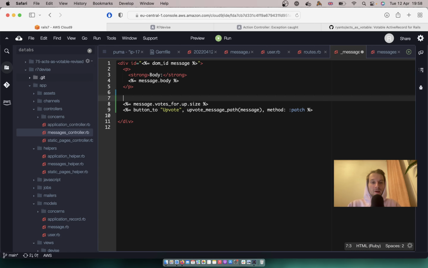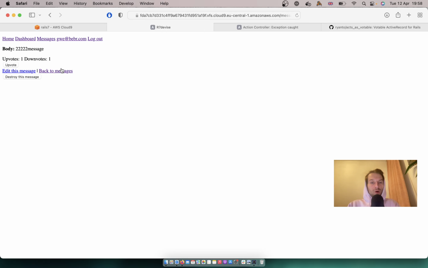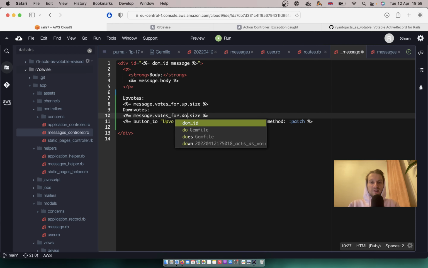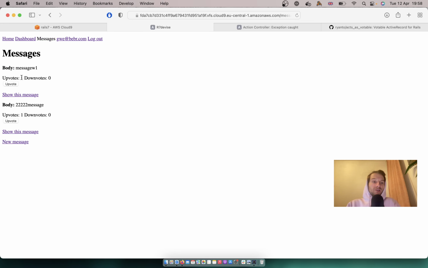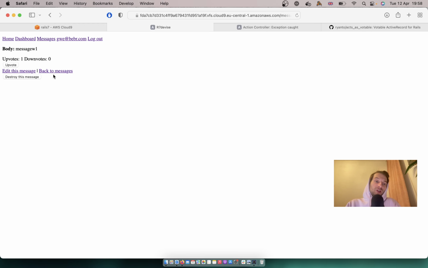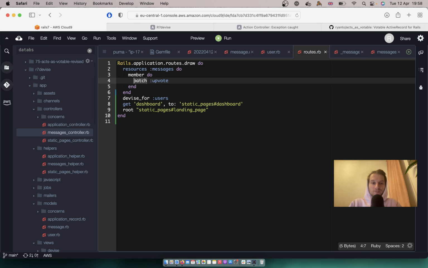Let's say upvotes. And let's also display the downvotes. So here we'll say votes for dot down size. So each message has one upvote and no downvotes. And now let's make it so that when we click the upvote button again, we actually unvote on this message.